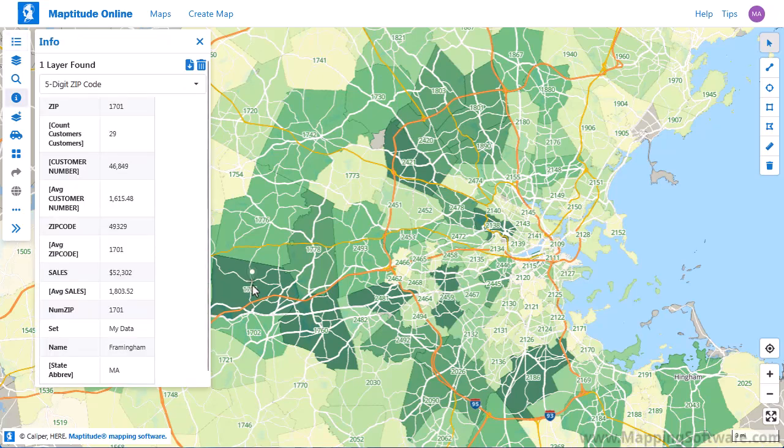Click on any zip code to see all of the aggregated data for that zip code. For example, you can see that there are 29 customers in this zip code, and that they account for just over $52,000 in total sales, with an average of $1,800 per customer. And that wraps up this video on creating maps with Maptitude Online.